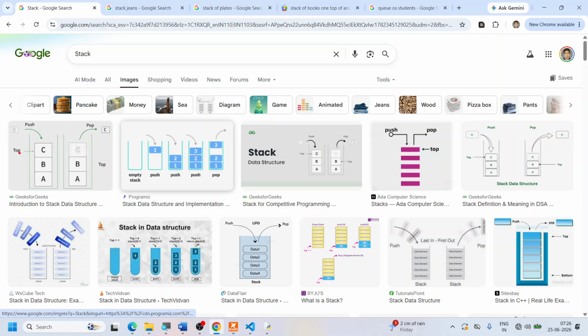In order for us to push or pop the element, we have to know which is the topmost element in the stack, and generally it is represented by a variable called top. So three things you must know about the stack. Let us go ahead and start writing the program.